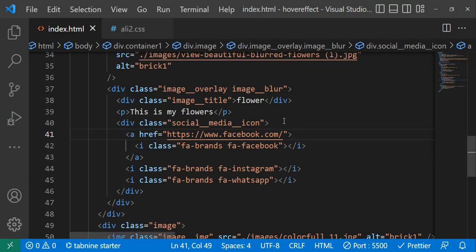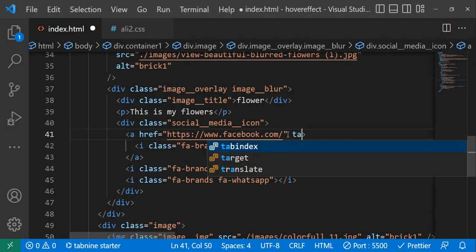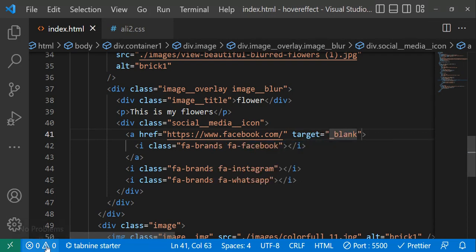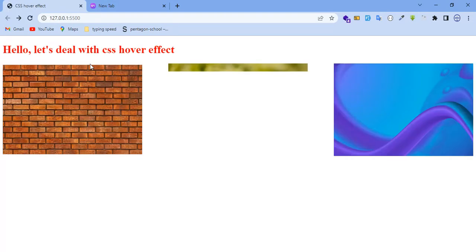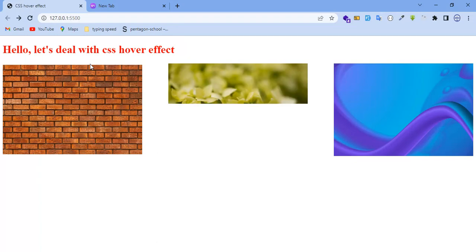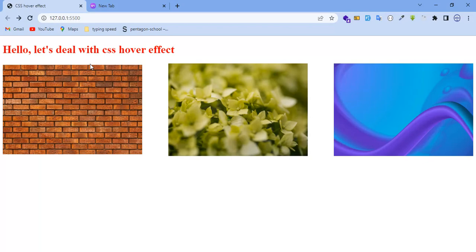So what I can do here is very simple. I just say, okay, target blank, like this. It will automatically open a new blank Facebook page separate from my web page, my website or whatever. It will remain, and it will only open that Facebook in a new tab. Okay, so this is what will happen.